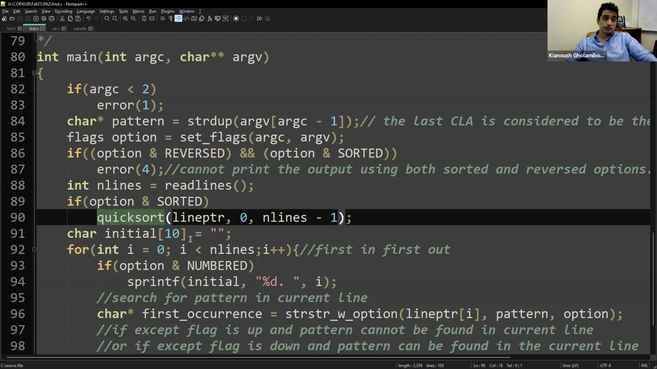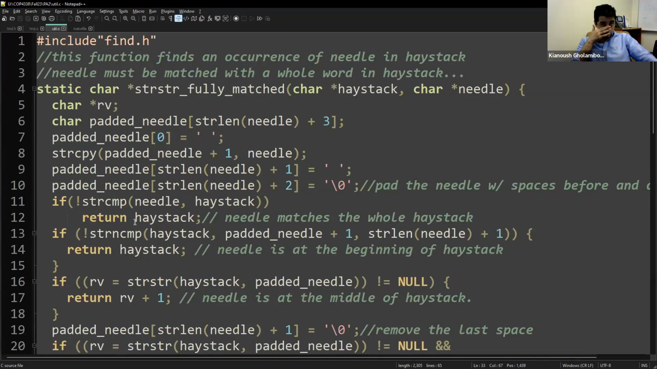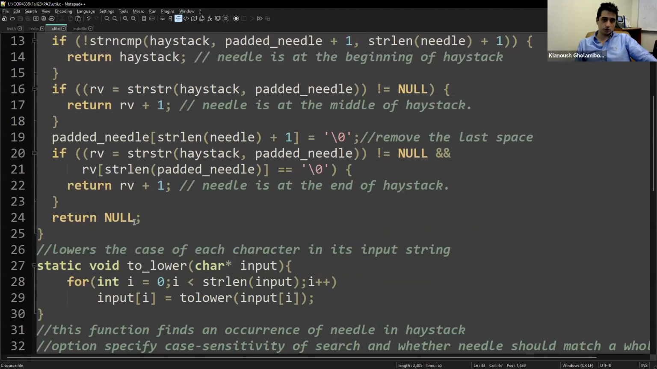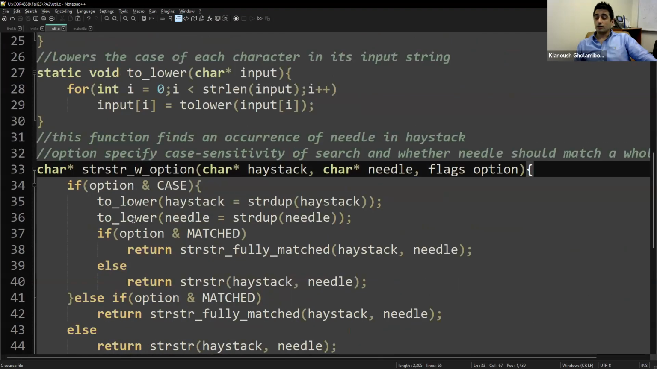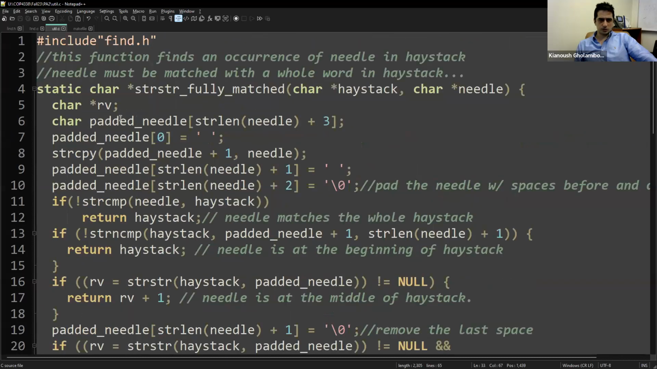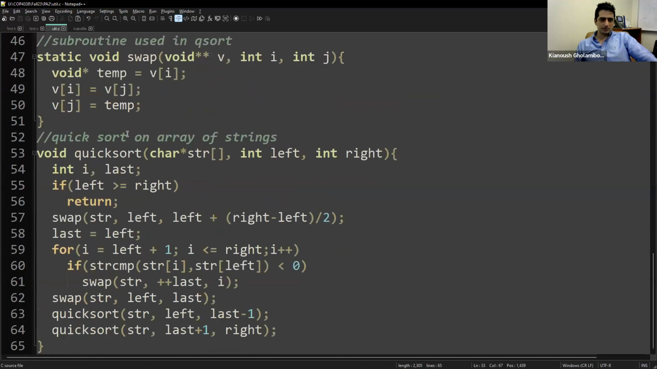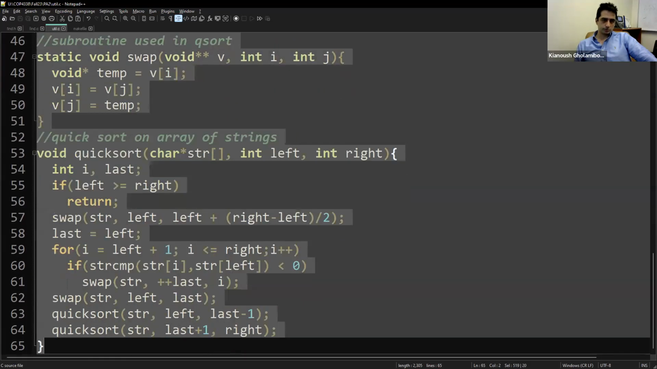How does it work? I have created my own quick sort, because the quick sort in stdlib requires a function pointer to the function that compares them, and it is defined for a general case. I didn't want it to confuse you here, so we're going to keep it simple. This is the quick sort.